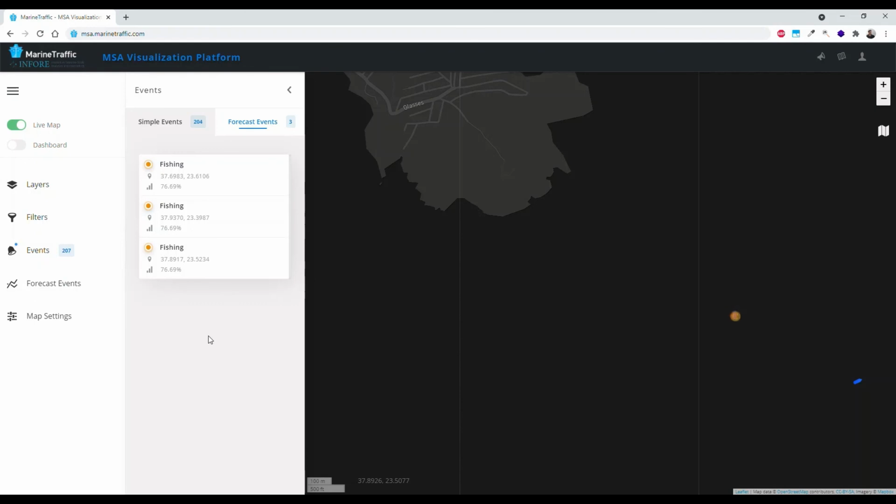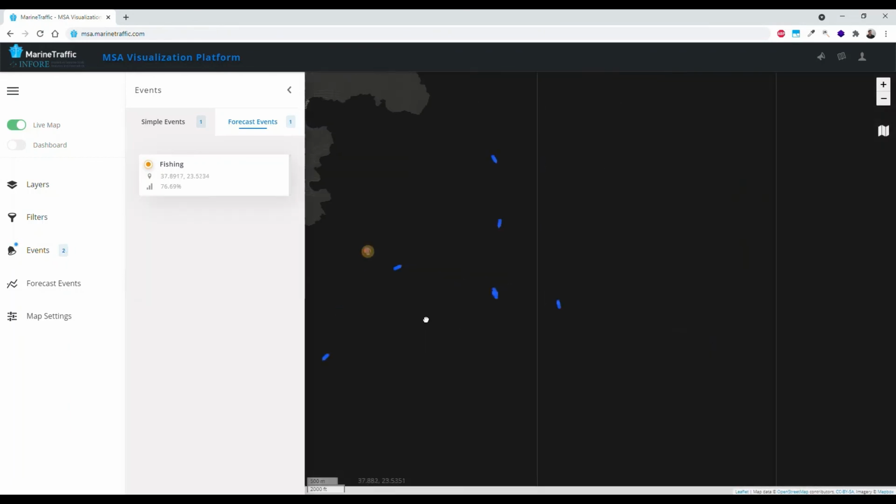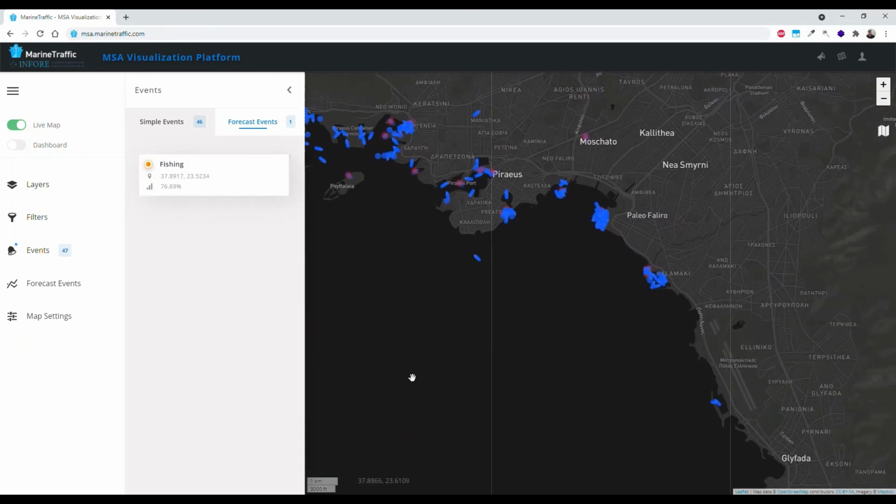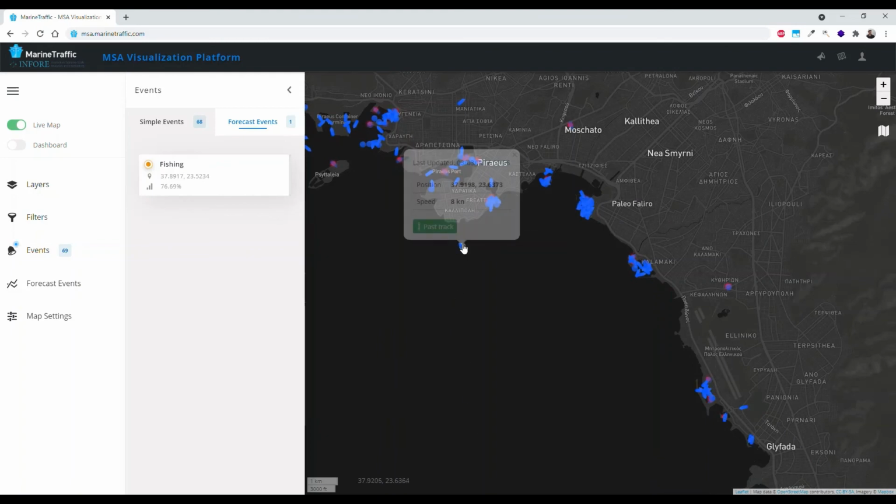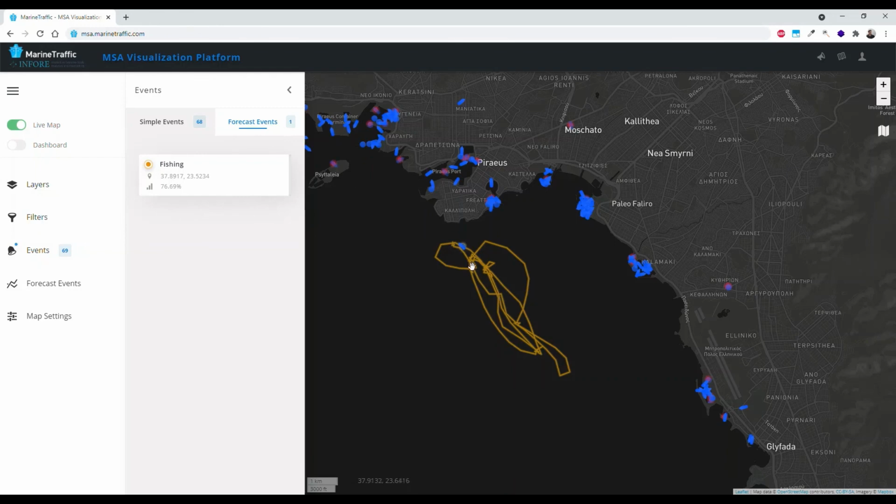So we just experienced how easy it is for an end user to monitor the most crucial aspects of the maritime environment in their area of interest. Finally, I should mention another useful tool that is about getting the past tracks or past trajectories of the ships and their past events that may have occurred. This can be done by clicking on a ship marker and then clicking on the past track button, and we get its past trajectories. Thank you for your attention.